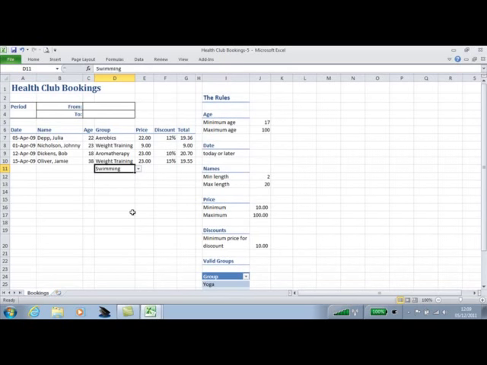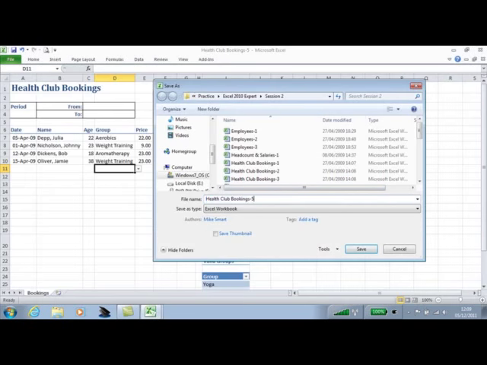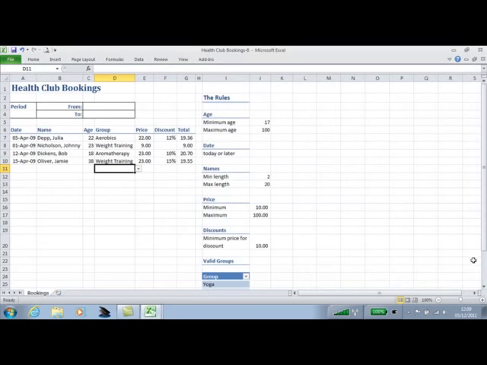All that remains for this lesson is to save your work, and I'm going to save with the new name Health Club Bookings 6, and as usual, I'll save to the folder above my sample files folder. I click the Save button, and you've now completed lesson 211, Add a table-based dynamic list validation.